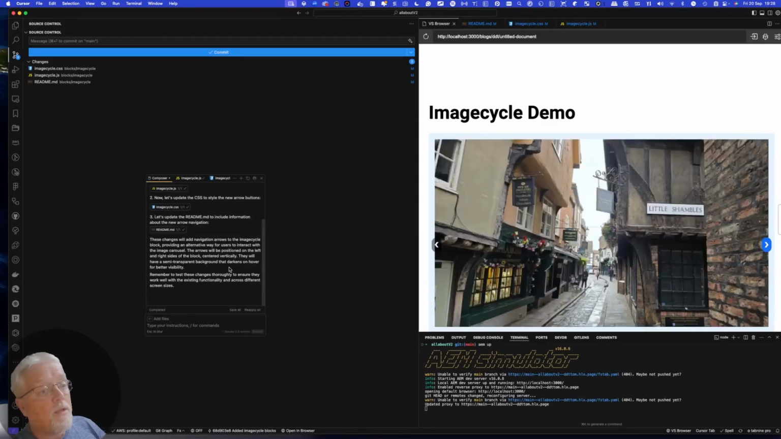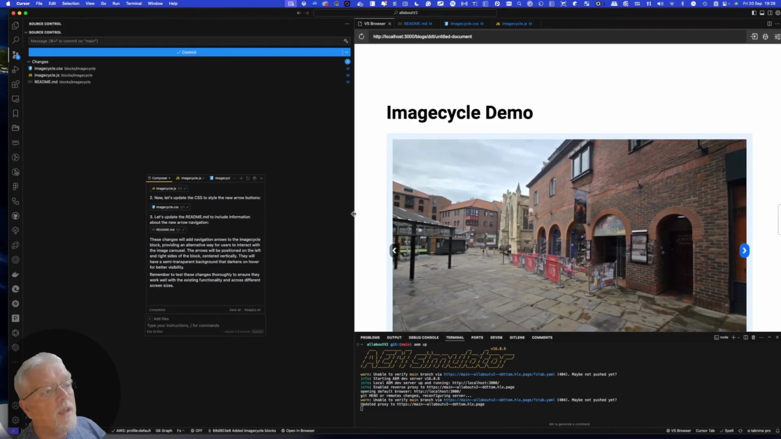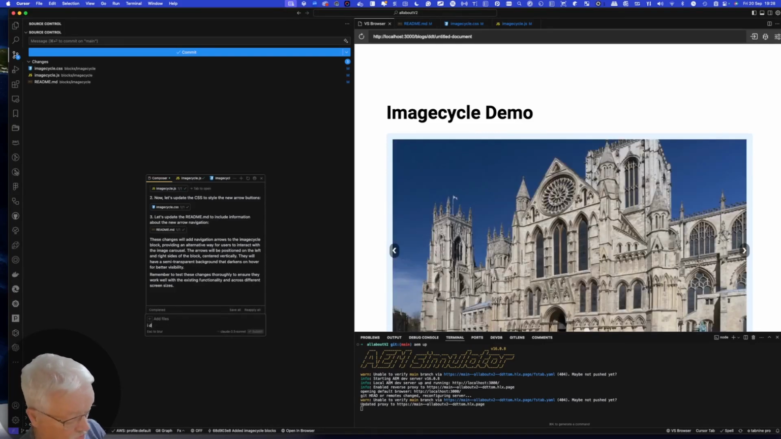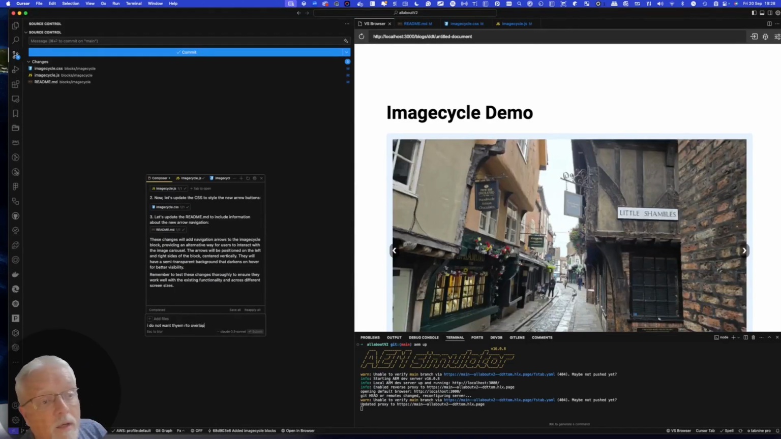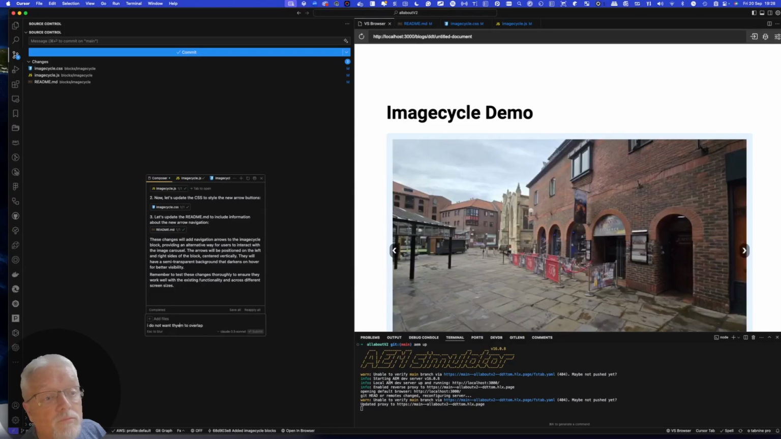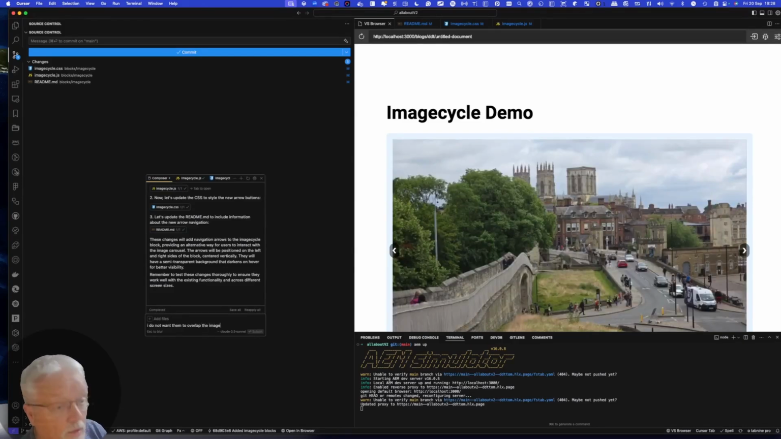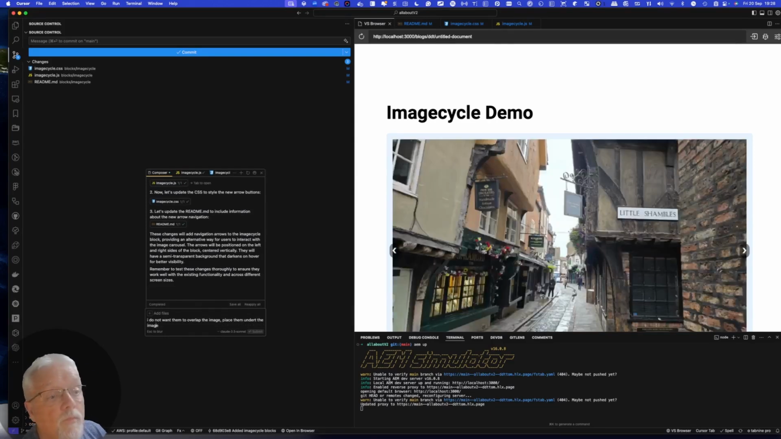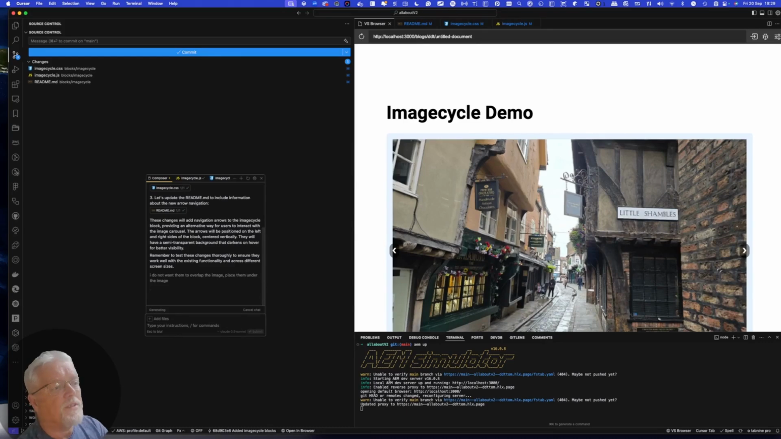They will have a semi-transparent background that darkens on hover for better visibility. Unfortunately, they are actually overlapping on the picture, which means that the picture stops scrolling. But hey, we just need to say, I do not want them to overlap the image. Place them under the image. Although my typing isn't wonderful, Claude will still understand it.